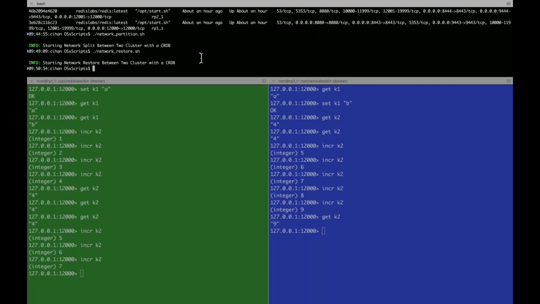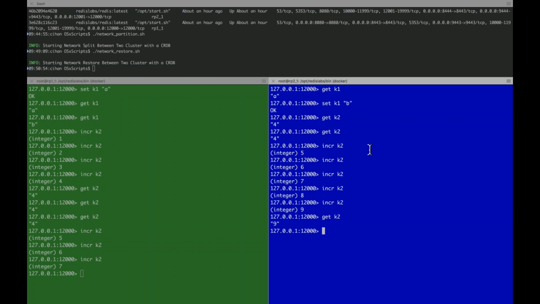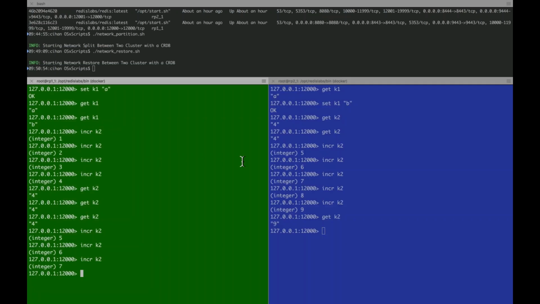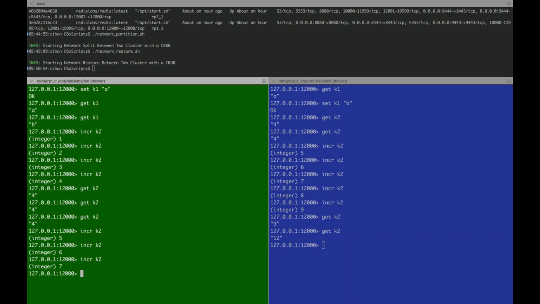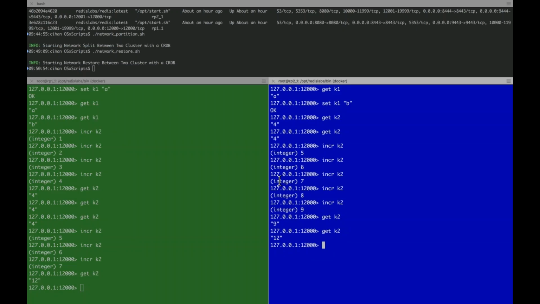So let's restore the network. What this is going to do is that the synchronization between these two clusters is going to resume, and once the syncer realizes that the network is up, it will automatically reconnect and resynchronize. So if I do a get on key2, now I see the value 12. That's a good sign on both sides, because they were both aware of the fact that the end result shouldn't have been 7 plus 9, which is 16, but should only accumulate the number of increments that happened while they were offline.